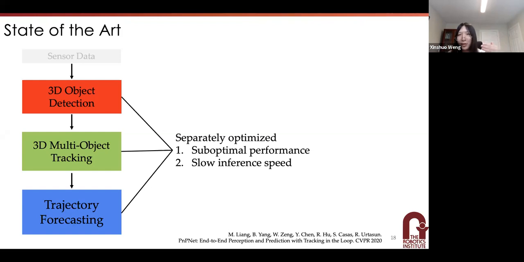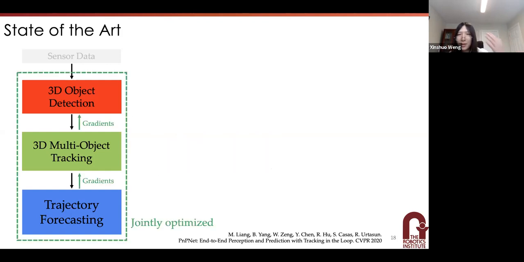And also there will be slow inference speed because we have to run these modules individually again and again and again. And there will be some redundant modules, for example, feature extraction, right? We have feature extraction for detection, for tracking, and for trajectory forecasting. So some of them could be merged together. If we do them individually, multiple times, it could be very slow. So some works are exploring joint optimization of these modules.